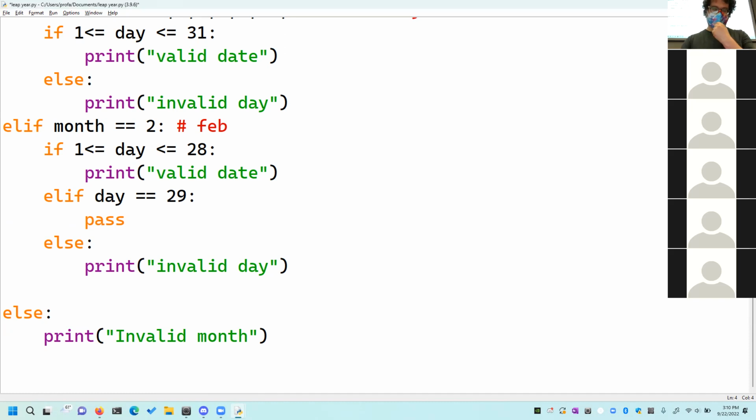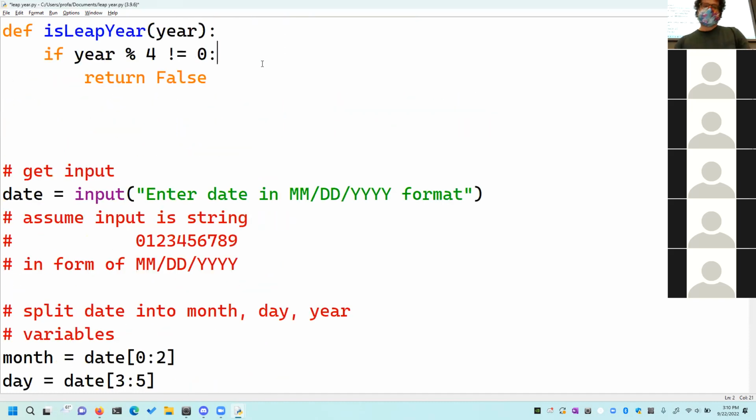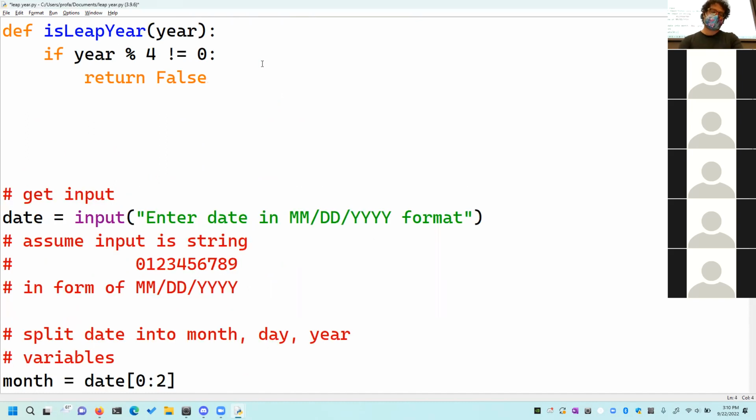All right, so let's go ahead and finish this off. If it's not divisible by 4, return false. So the first thing we have to check. Now that we've got this, we can assume it's divisible by 4. So from here on, we can assume that. We have to know under what conditions it is going to be a leap year and what conditions it is not going to be a leap year.